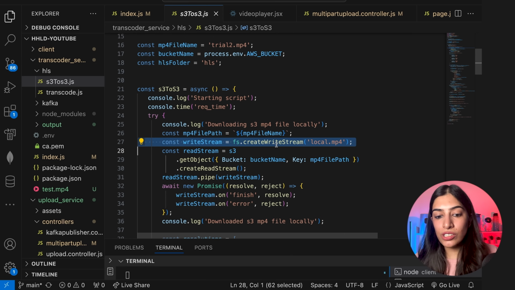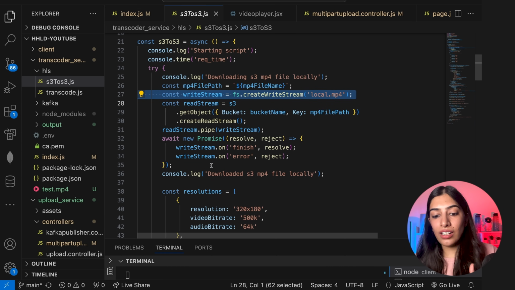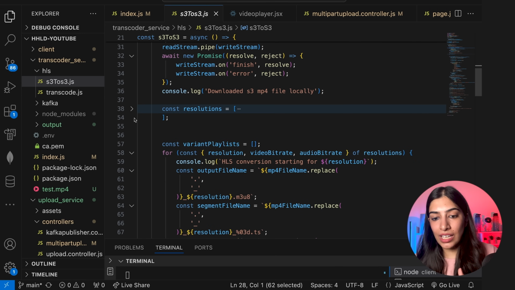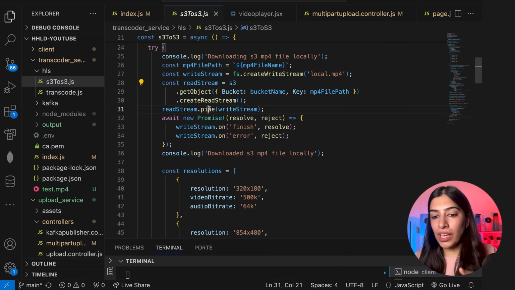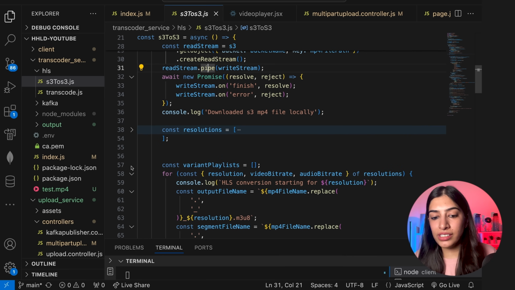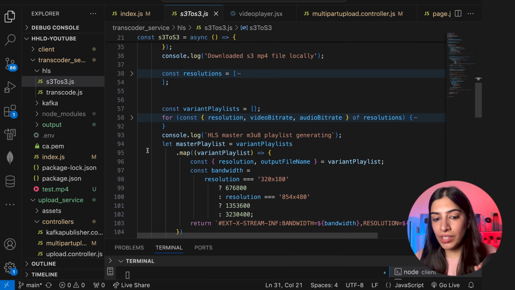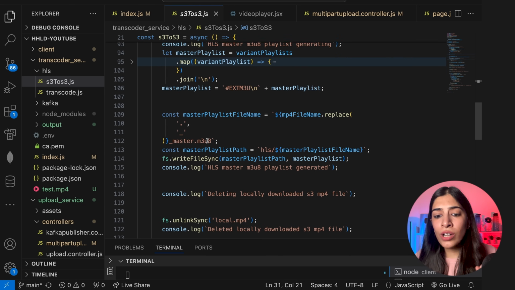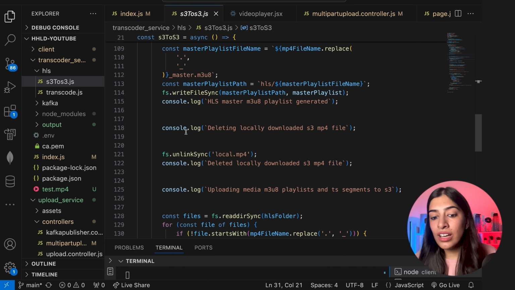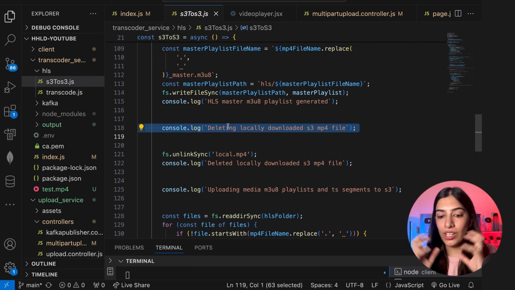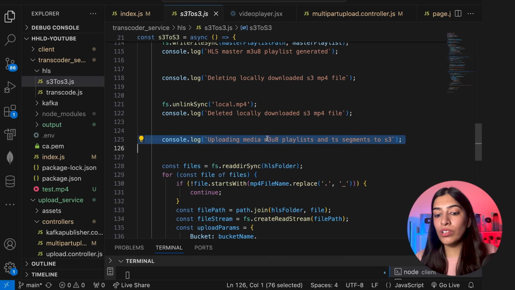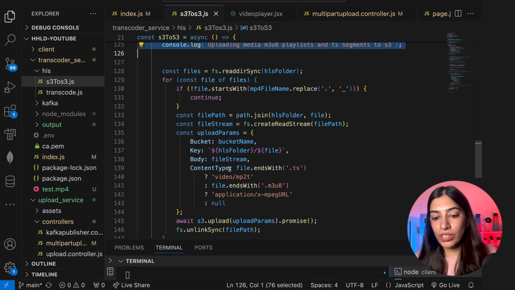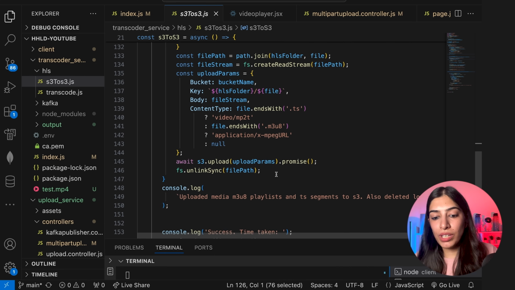And once it downloads, it is going to create, like you will be able to see, I will run it and show it to you. It will create in its local, it will convert all of it. And after that, like you can see, this code is same, right? Resolutions. And from the read stream, we are piping a write stream. Resolutions, the for loop, all of this is same. Creating the master playlist, all of this is exactly the same, right? What we have just done is that till here, it's all good. From here, after we have generated everything locally, we are going to delete it. And then we are going to upload everything to our AWS. And how are we doing that? We are creating one HLS folder and we'll be uploading it over there.